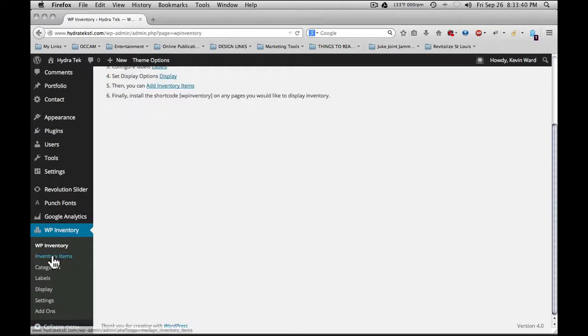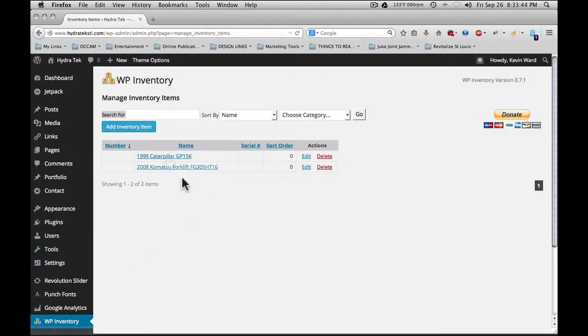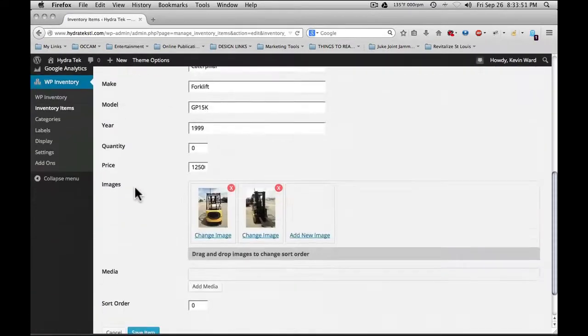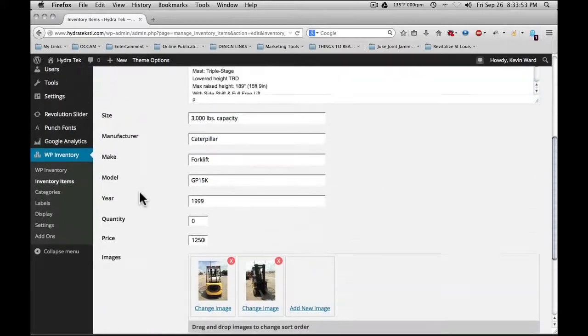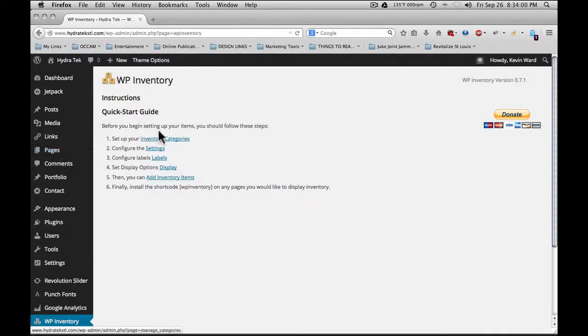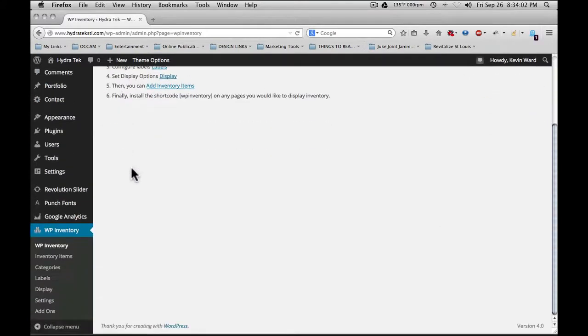If we go to inventory items, you'll see that items have already been entered into this system. And when you go to the individual item pages, you can see the information that was entered in for each of these items. All right, so going back to the WP Inventory, the first thing is to set up your inventory categories.